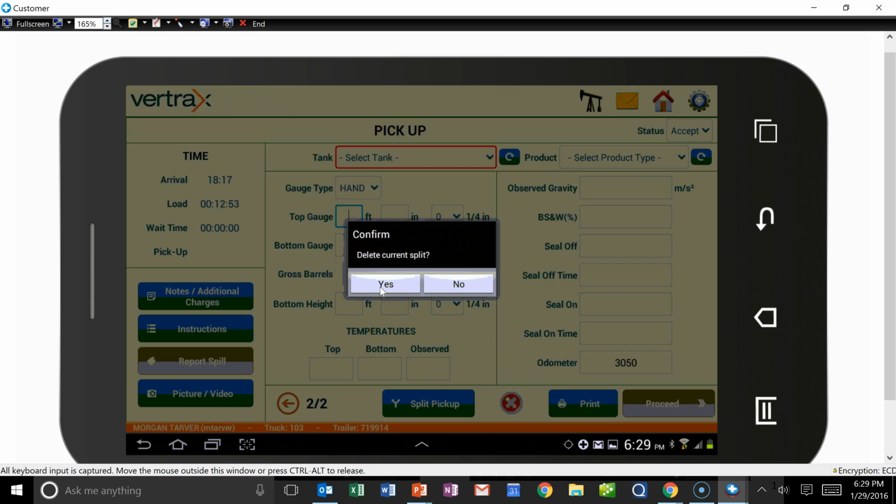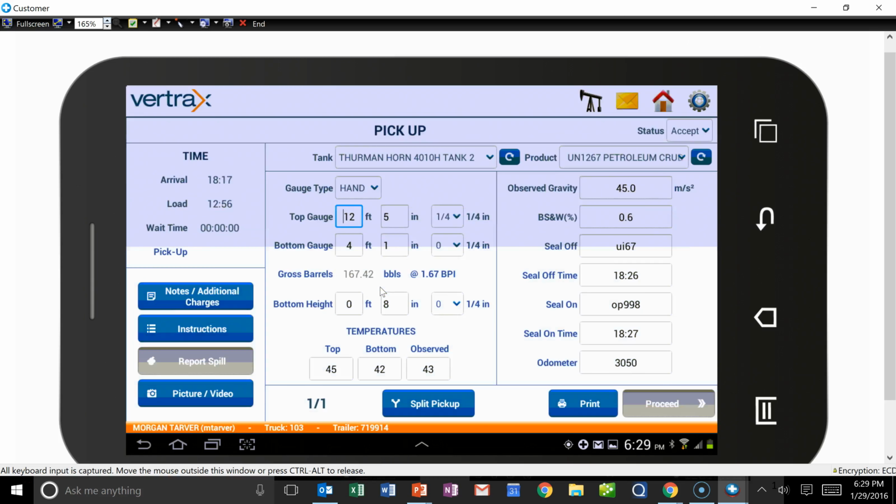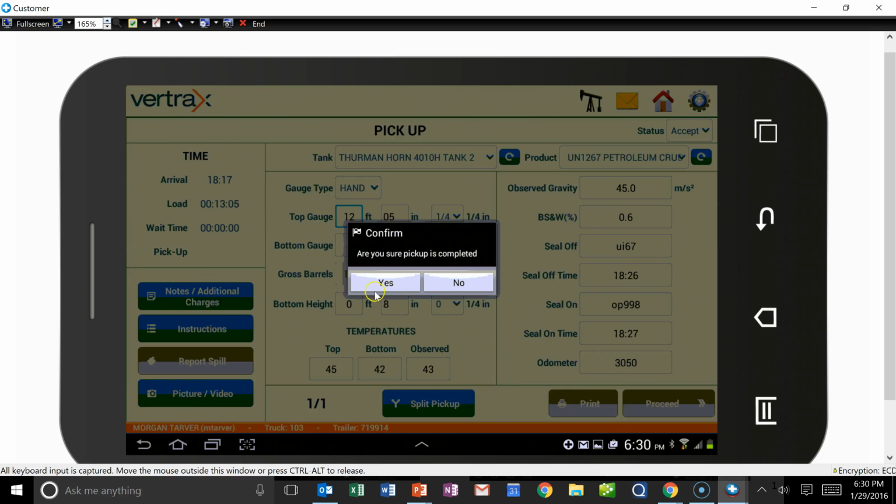It's now confirming, do you want to delete the current split? So I'm going to say yes. And then you can see now it's just 1 out of 1. So now let's print the ticket. So I'm going to click print. It's going to ask me, are you sure you want to print this? I click yes.